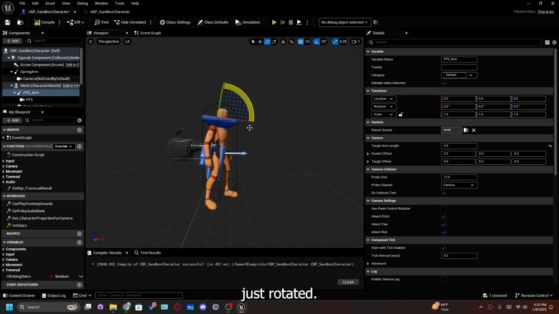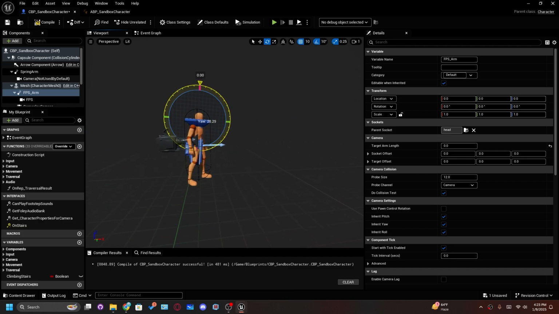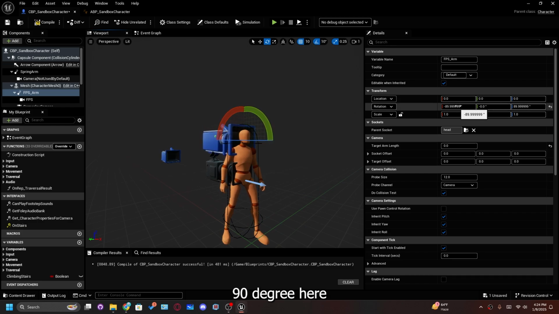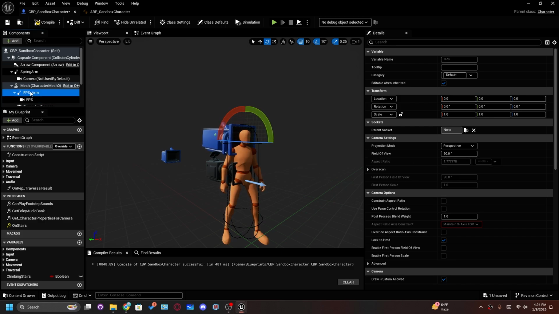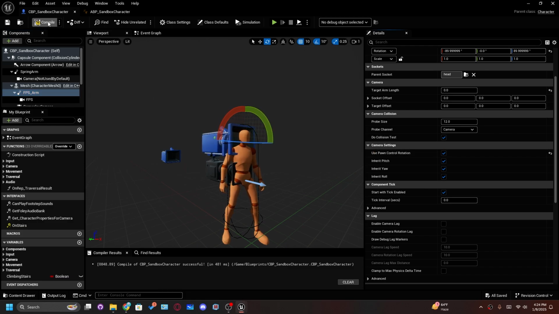Let's just rotate it so, 90 here, 90 here, that should work. In FPS arm, also one thing that you want to enable is use pawn control rotation. We're going to talk about what this does in a minute.